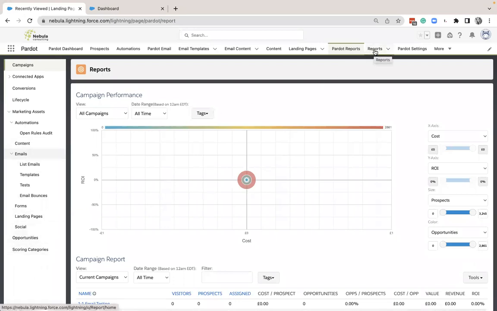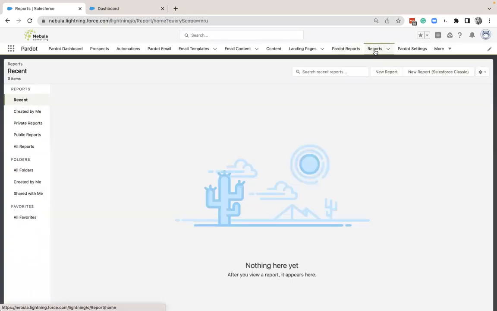Next, we have the Reports tab. This is actually Salesforce reporting, so we can access this too with the new permission set. We're able to pull reports on our campaign performance or on our leads and contacts.